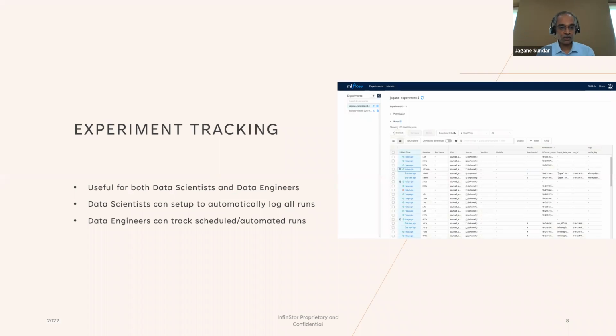So if you take a quick look at experiment tracking, it's useful for both data scientists and data engineers. Data scientists can set up to log all runs. We have enhancements that provide this capability. Data engineers can track and schedule automated runs. Maybe you have a model that you're running some inference on once a day that involves some level of pre-processing. So you build a pipeline, you run the pipeline every day.